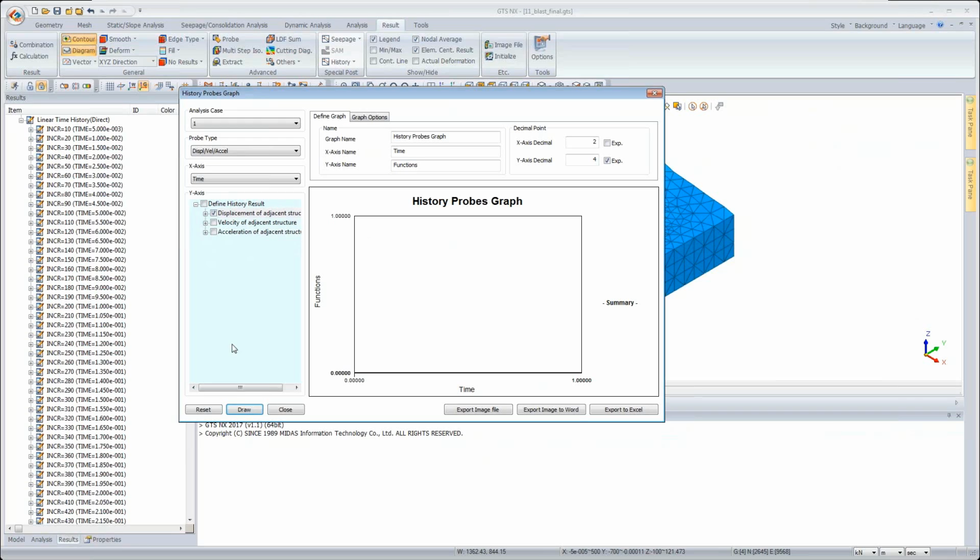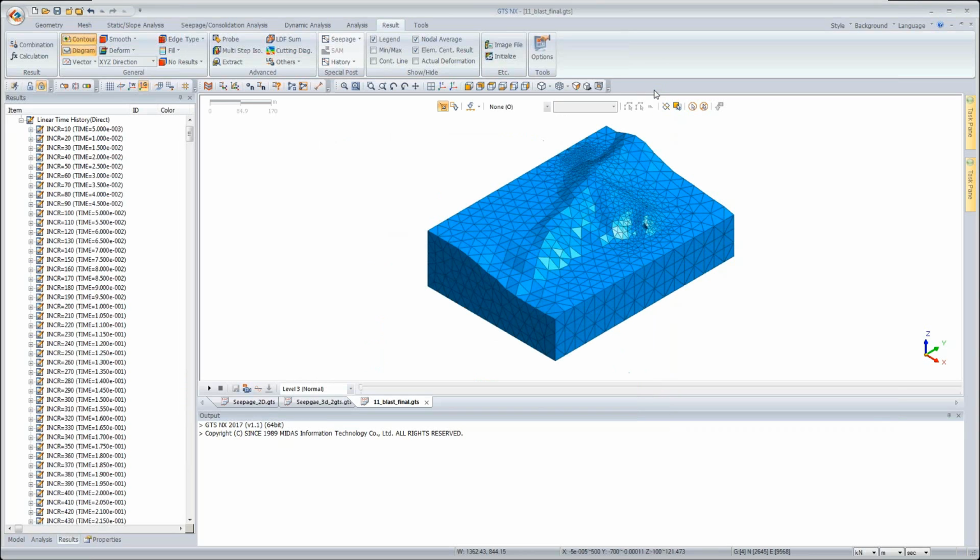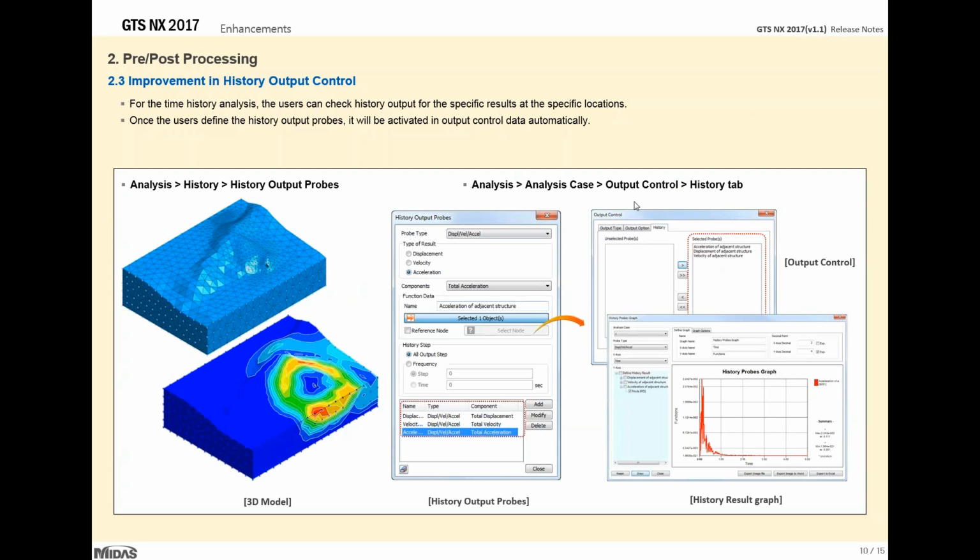You can directly select it and say draw to see the variation with time for the displacement, for the velocity. Again I can say draw, and for the acceleration for that particular point as a result of time history analysis. So moving on to the presentation now. So moving on to the next enhancement.